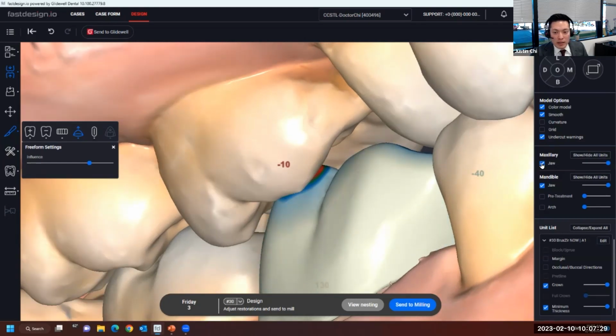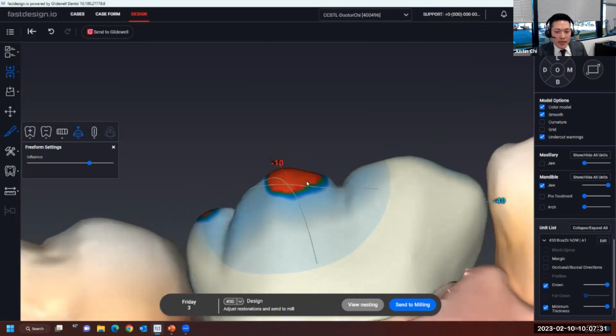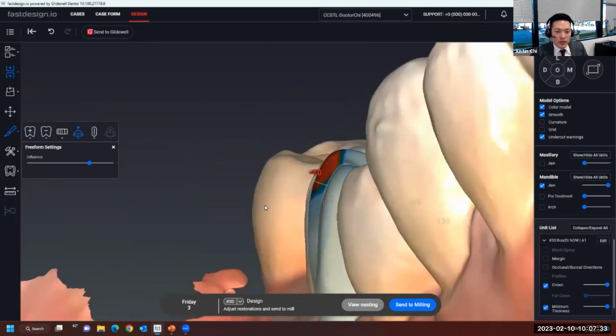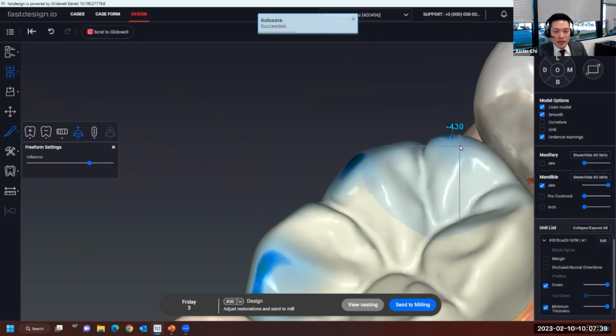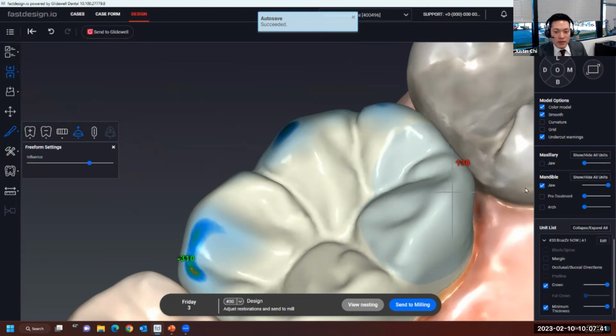Now, how about the distal buccal cusp? It is somewhat in the right position. It's just a little heavy. So let me rotate to this zone. I'm just using freeform just to show you that manually it's not even that bad. I just need to lower and reduce the heaviness of that.